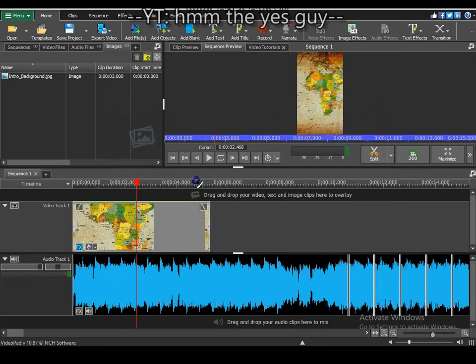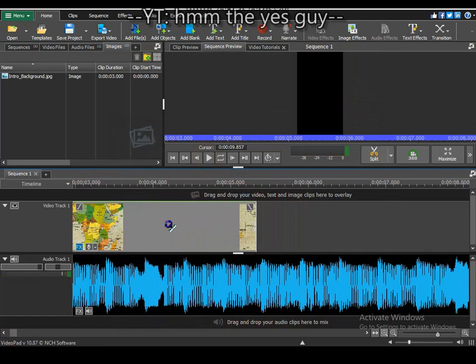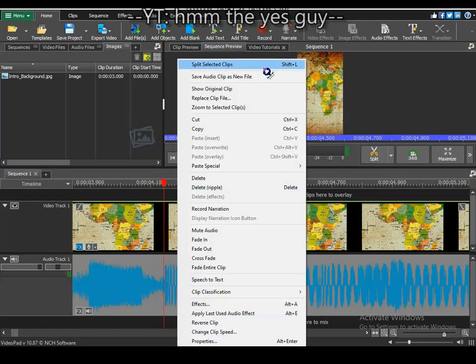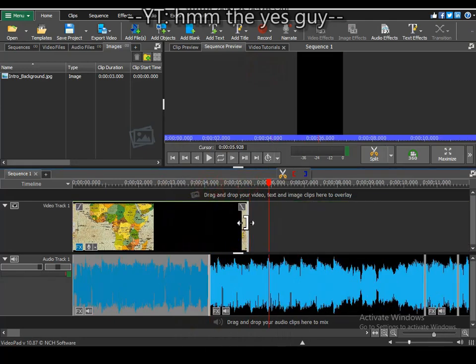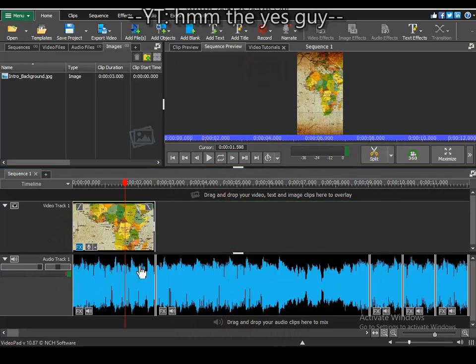Make sure the intro starts from the start and ends at where the wheel clip starts. You can split the music track from where the intro ends. I'm also making the intro short and cutting the excess music.